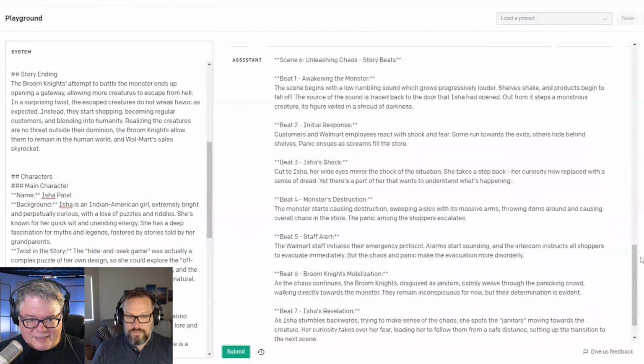Beat 1, Awakening the Monster. The scene begins with a low rumbling sound which grows progressively louder. Shelves shake and products begin to fall off. Okay, so this is more than just one scene. The source of the sound is traced back to the door that Isha had opened. Out from it steps a monstrous creature, its figure veiled in a shroud of darkness.